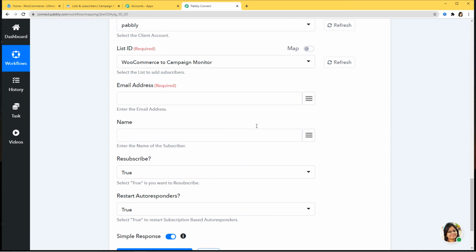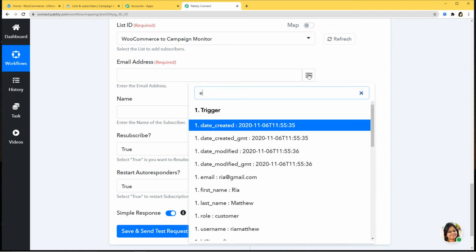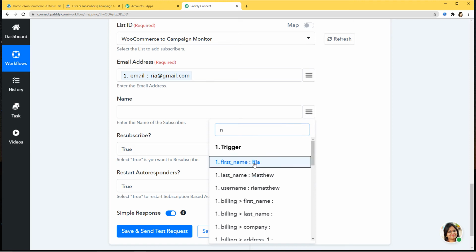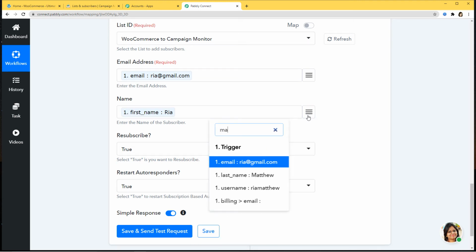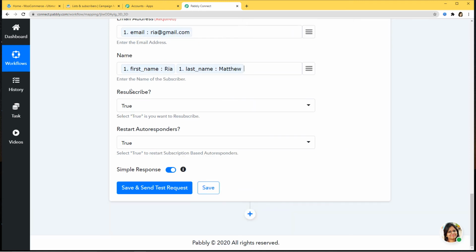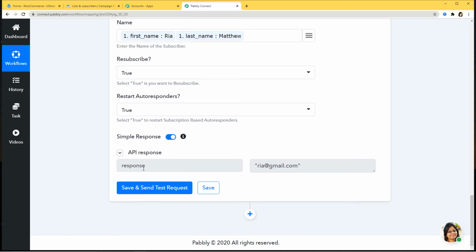Okay, so now we are going to map these details from the information that we have got from here. Okay, email address, let me enter. This is the email. Name. So name is Ria. I'll enter the last name as well. Okay, so Pabbly Connect gives you a unique feature where you can map the first name as well as the last name together. Resubscribe, you have to just write it true. Restart autoresponders, let it be true. Okay, save and send test request. Okay, so you can see we have got the API response. That means we have successfully integrated WooCommerce and Campaign Monitor.